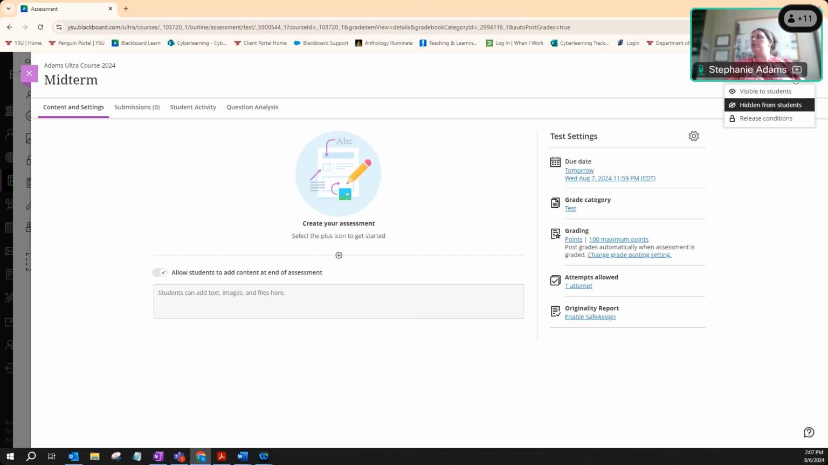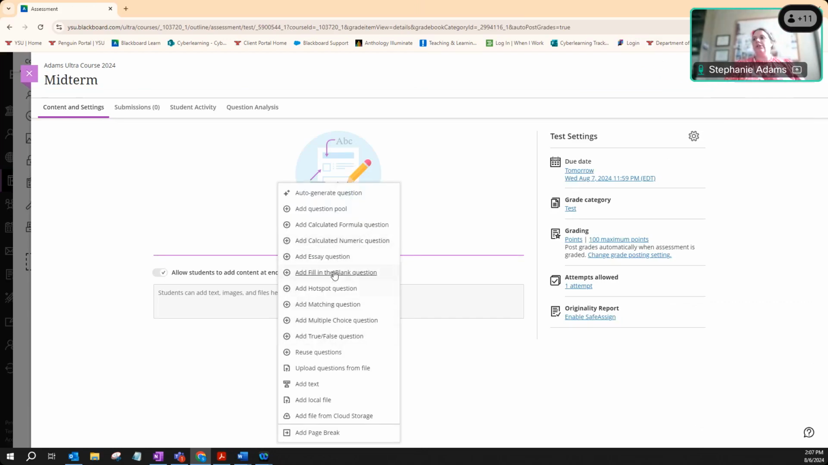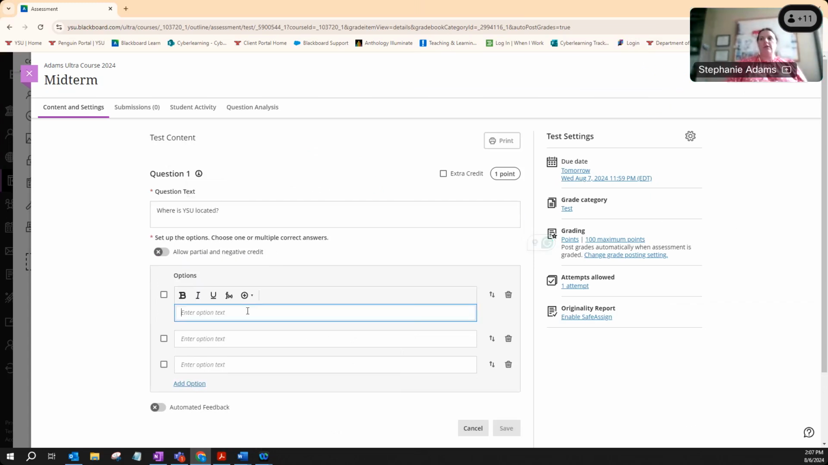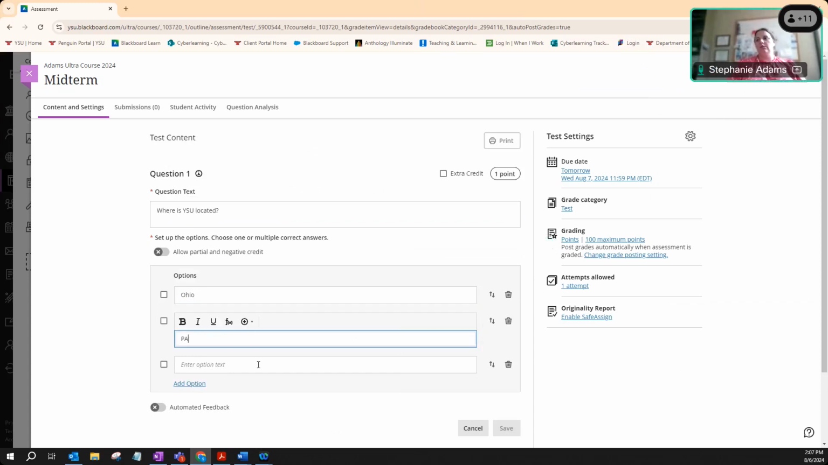In the upper right corner, choose your visibility settings. And then directly in the center of the screen, we can begin building our test by choosing that purple plus sign and choosing a question type. We selected multiple choice. We typed out our question. We typed in our answer options.